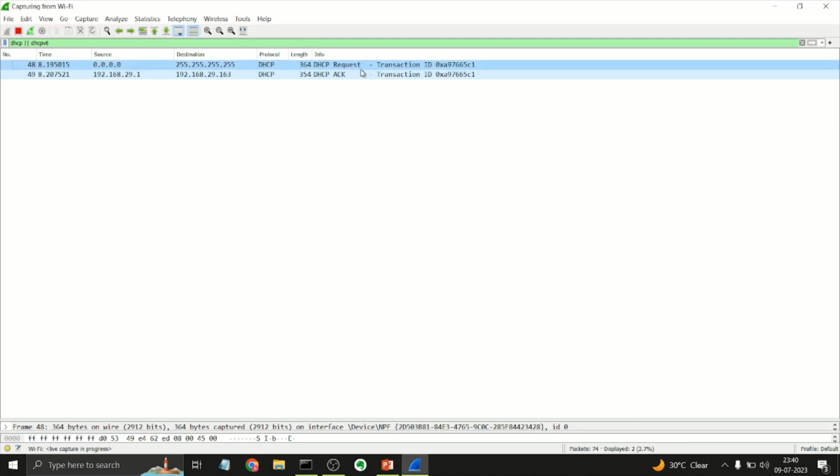So there you go, a request and an acknowledge packet. Basically, I don't know why, but the DORA process has 4 steps, and the first 2 steps, the discover and offer, for some reason are not captured by Wireshark. I don't know if you guys can do it. If you can also capture the first 2 packets, then please let me know how. But I could only capture the request and an acknowledge frame.